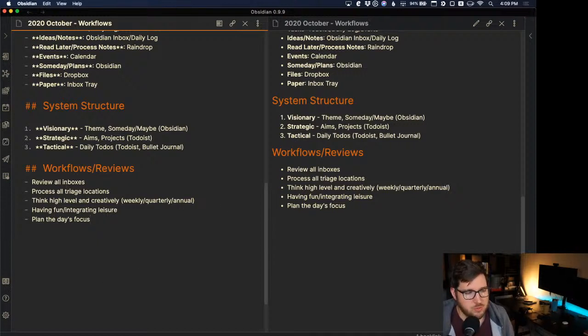Emil asks, what would you add as a feature from Notion or other apps to Obsidian? That is a really great question.